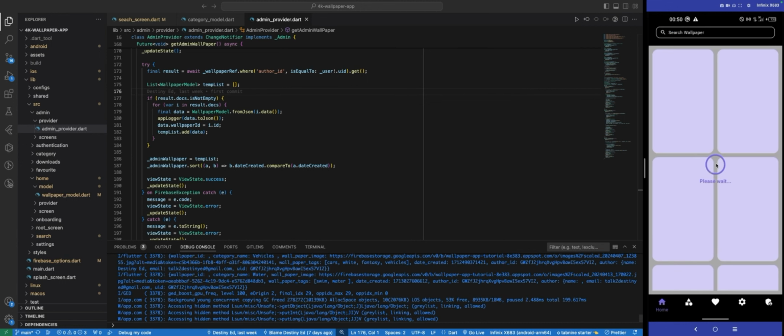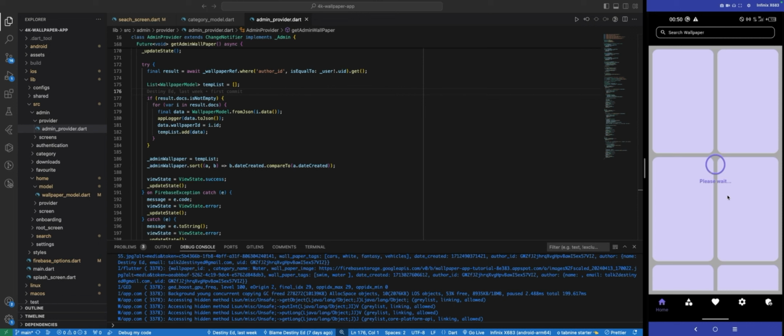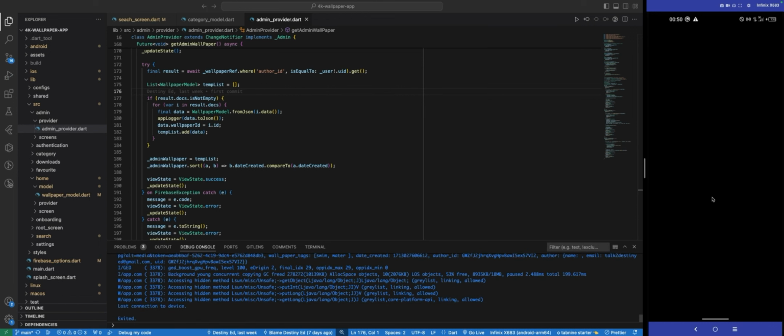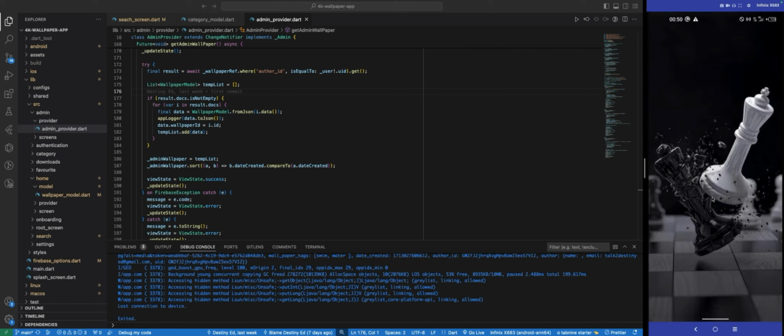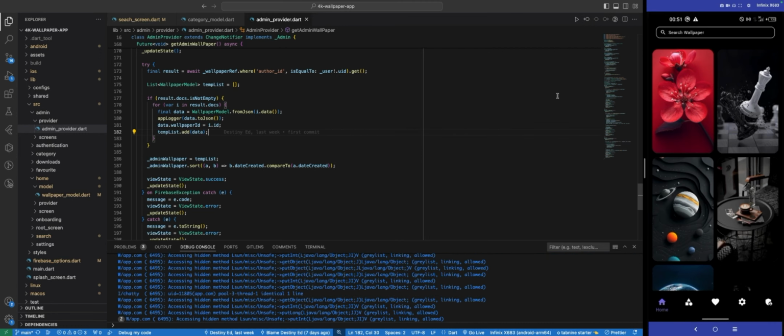Also, if you come to our home screen, you will notice that this data is always loading. You can see now the app has closed because the data is consuming a lot of memory. That's one issue that I noticed. So I'm going to rebuild this app again and show you the other examples. I just rebuilt the app now.